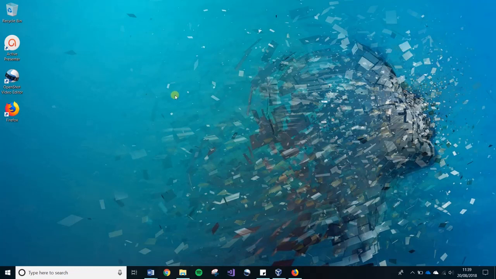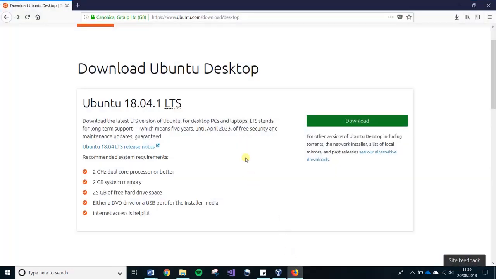So for me, that would be Windows 10, because that's what I've got on my laptop here, as you can see on the screen. I'll assume you've already managed that bit, and I'm going to carry on with installing Ubuntu 18.04 as a virtual machine. Firstly, you're going to want to download the ISO file.